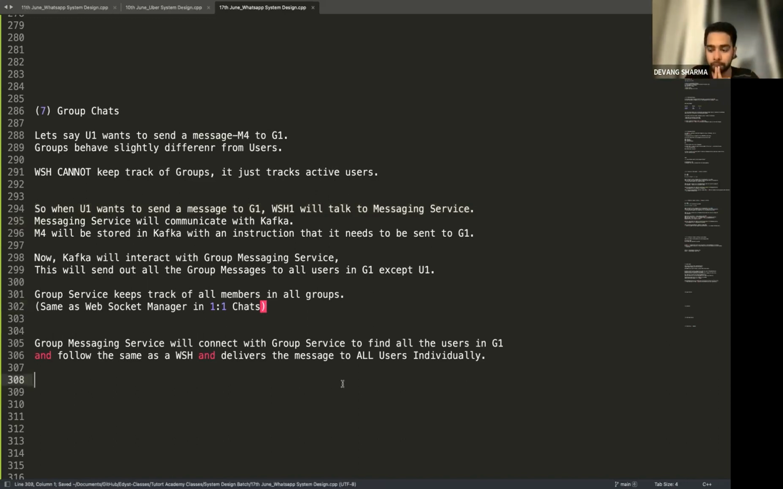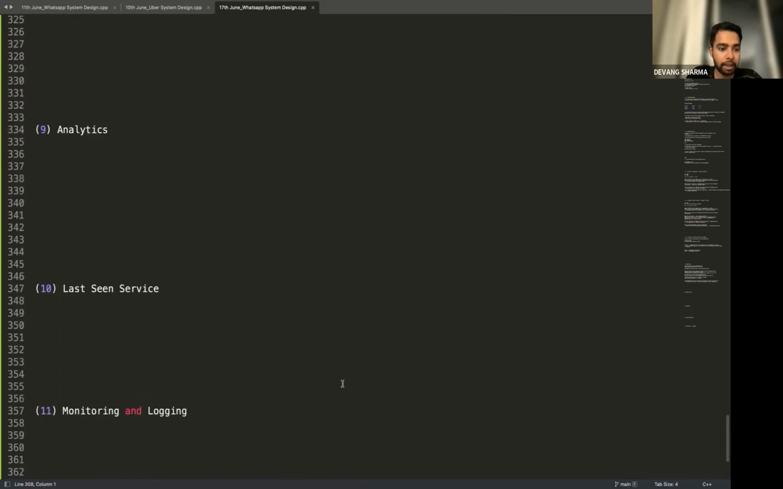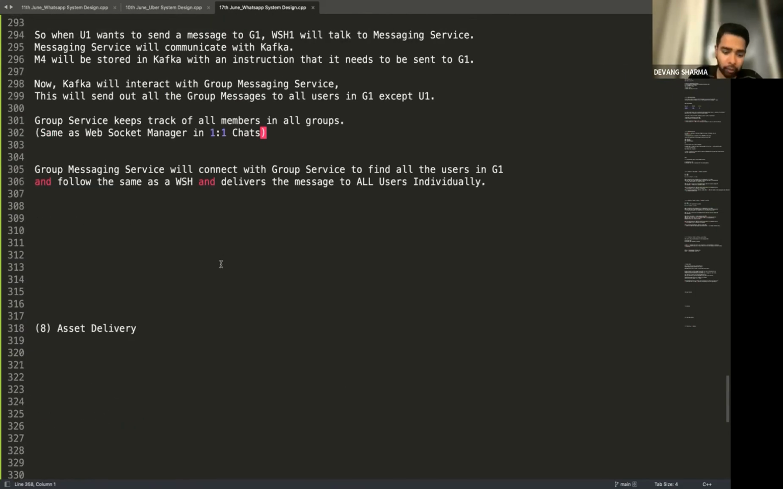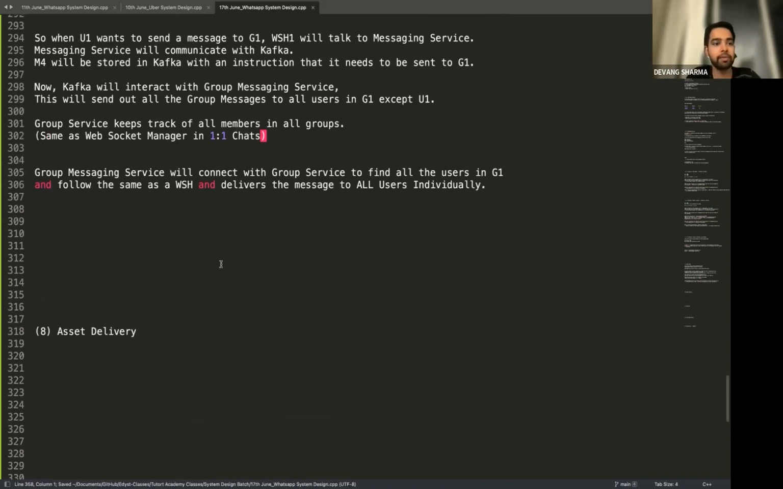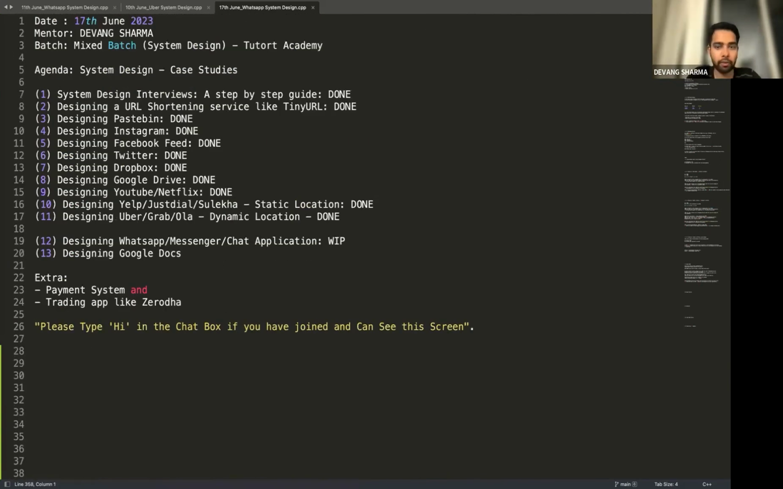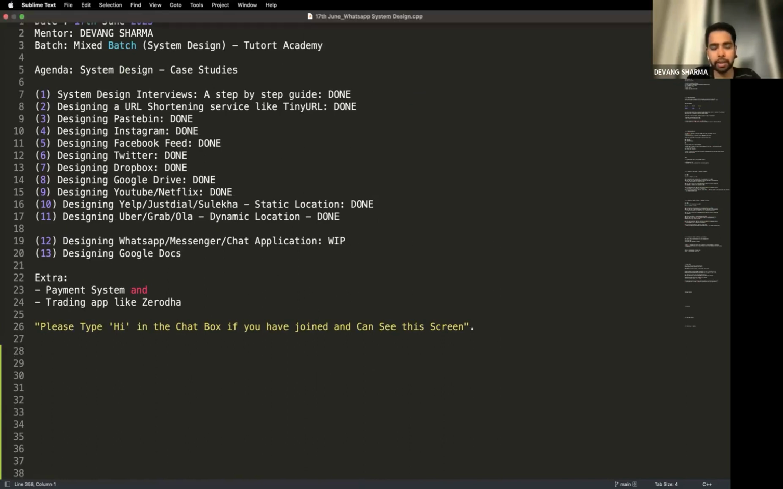This part clear to all? Come on, guys. This part clear to all? Okay. Now we are just left with assets delivery, analytics, last seen service, and monitoring and logging. These are important. It will take around 15-20 minutes to cover, but that is what we're going to cover in tomorrow's class because I have another class to rush for and we are already a bit minutes ahead, but that's fine.